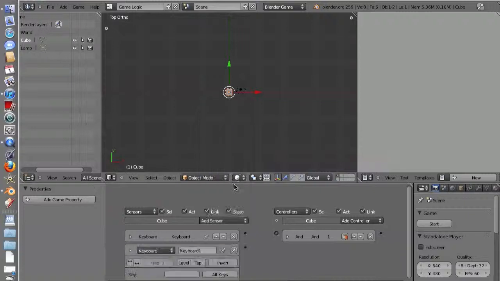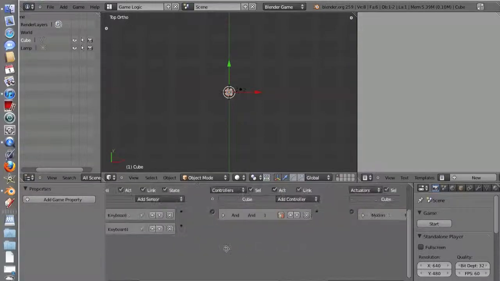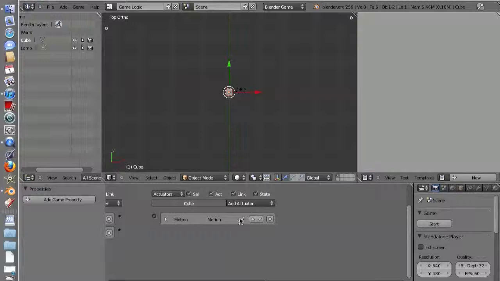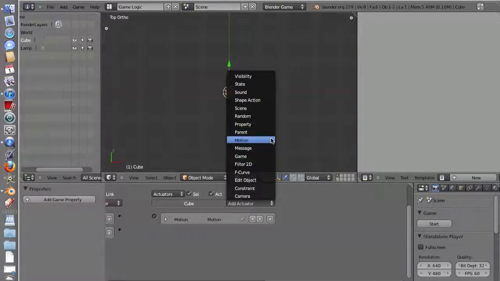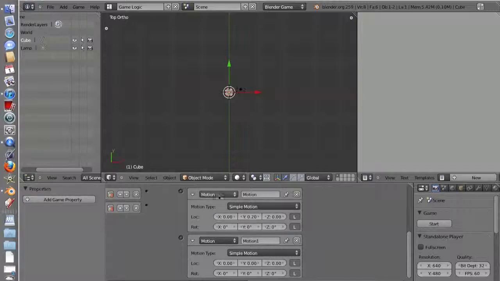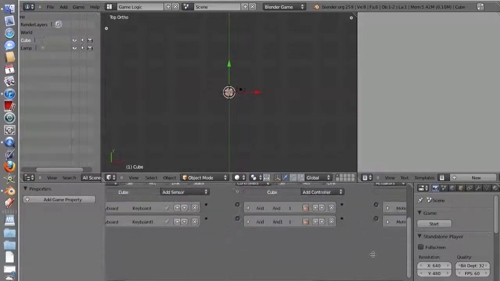Now that that part's done, we're going to want to do that again, but make it so the cube can go in reverse. So click on that, and this time do the down arrow. Got that, and controller again, actuator, motion, and then this time instead of making it go positive 0.2, you're going to want to make it negative 0.2. So that's how you do that.